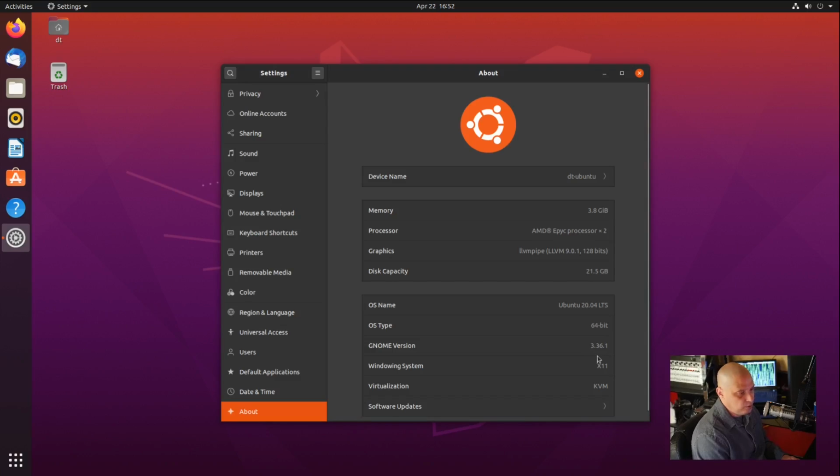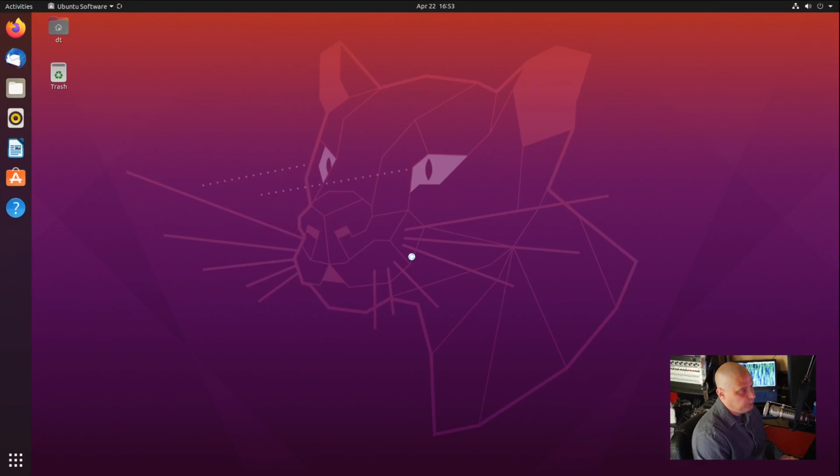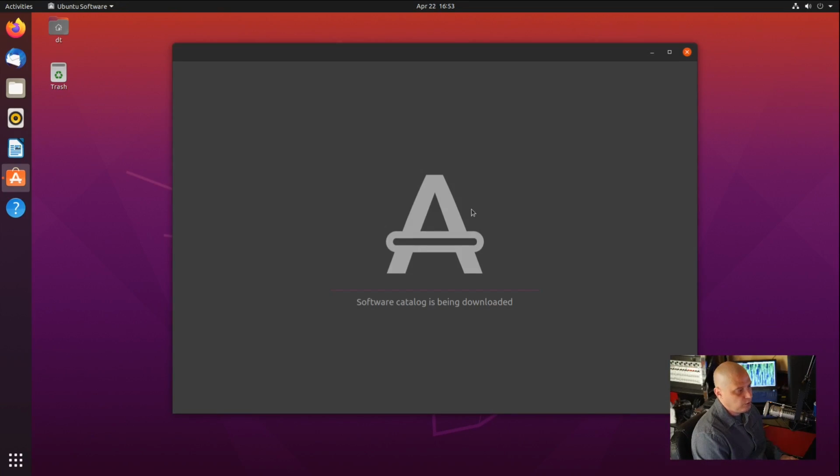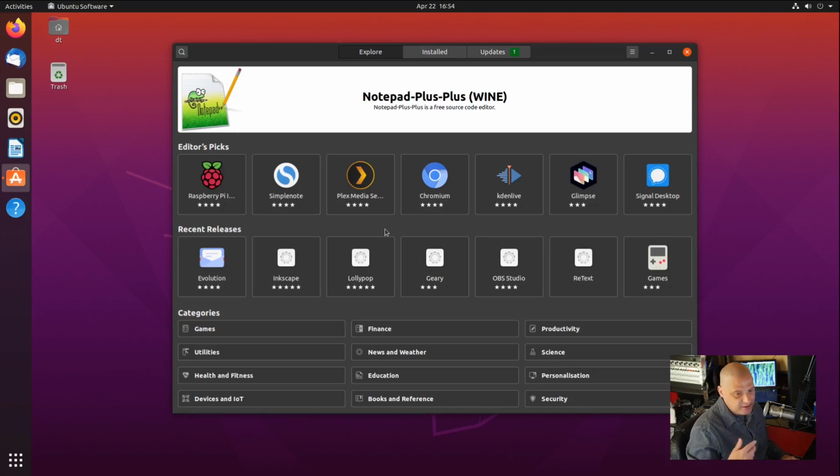One interesting feature of Ubuntu 20.04 is the new version of GNOME that it is using. It is using GNOME version 3.36.1, and you will notice a definite performance improvement in using GNOME 3.36 compared to previous versions of GNOME. If we click on the Ubuntu Software Center, and we wait for the software catalog to be downloaded, I'm assuming it is syncing some repositories here. Now that it is loaded, you can look around through the various categories of software and explore.